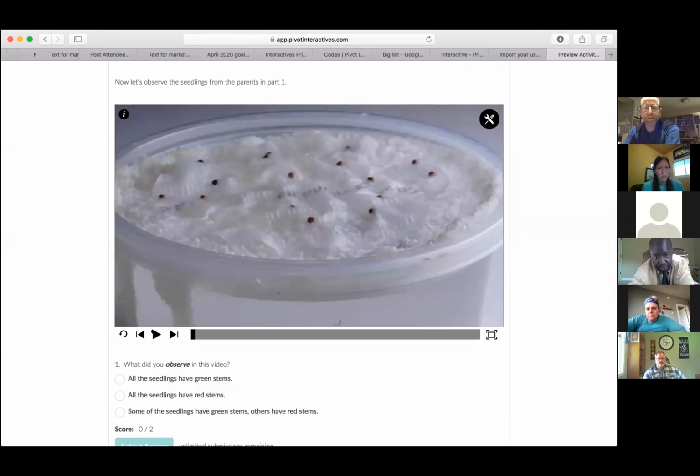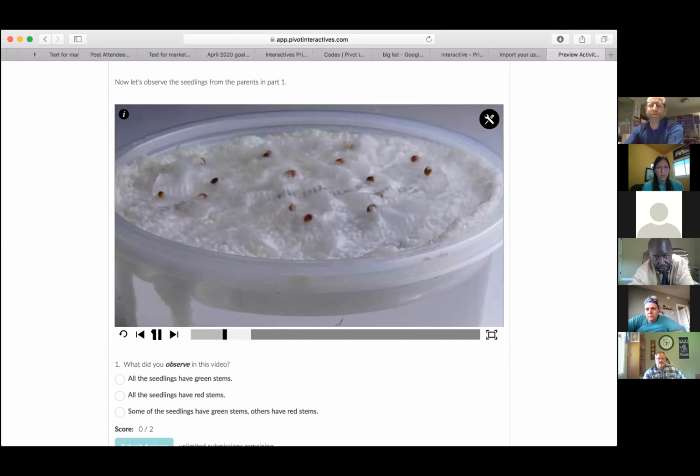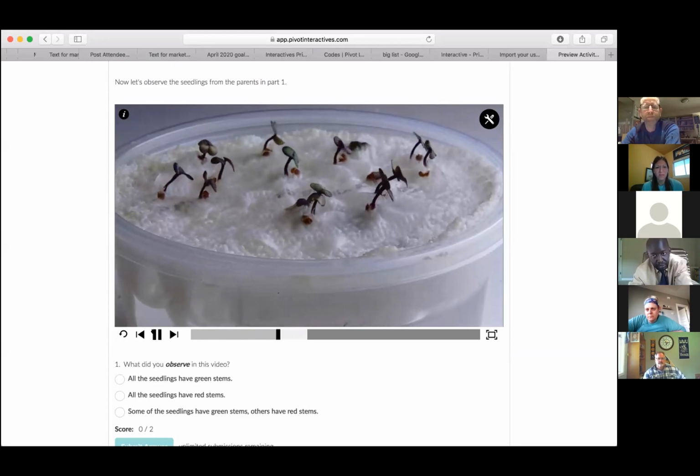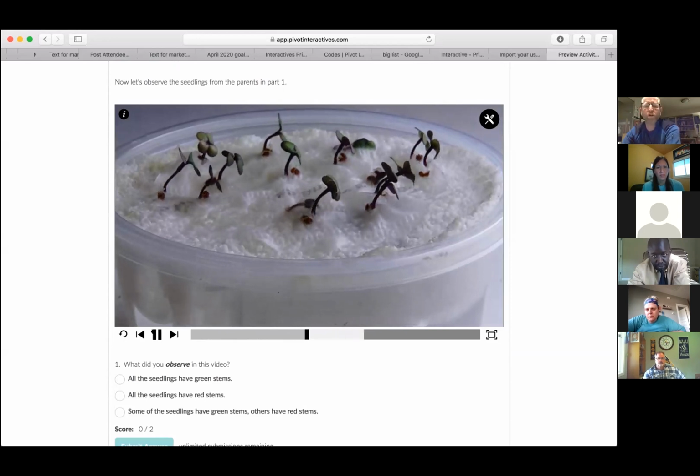So then we actually take those seeds and put them into a new seed disc, right? And what are the students going to say? Pretty much 100% of the students are going to say, well, some were red and some were green. You're probably going to see a mix of red and green. And so they're generally pretty surprised when it's all red.